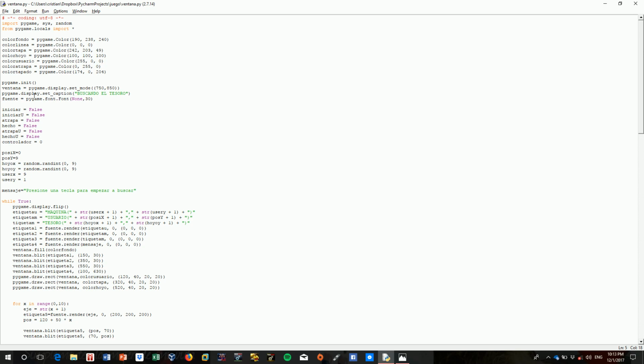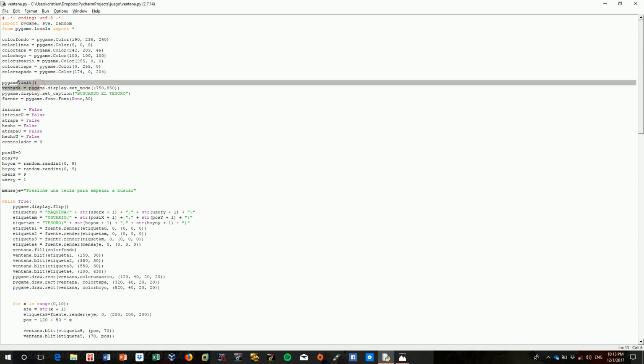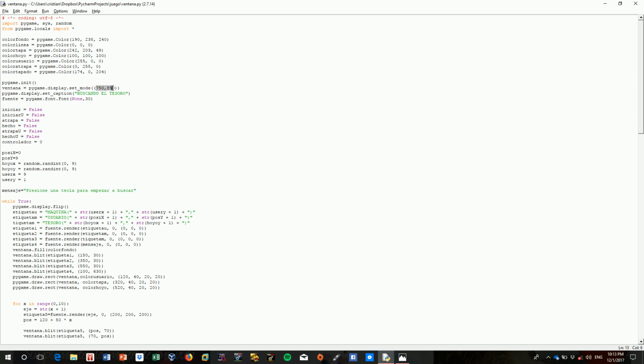Then we have the method with the window initialized, which contains a dimension. As an example, you can see we also have the window title, for example, buscando el tesoro, and the font.